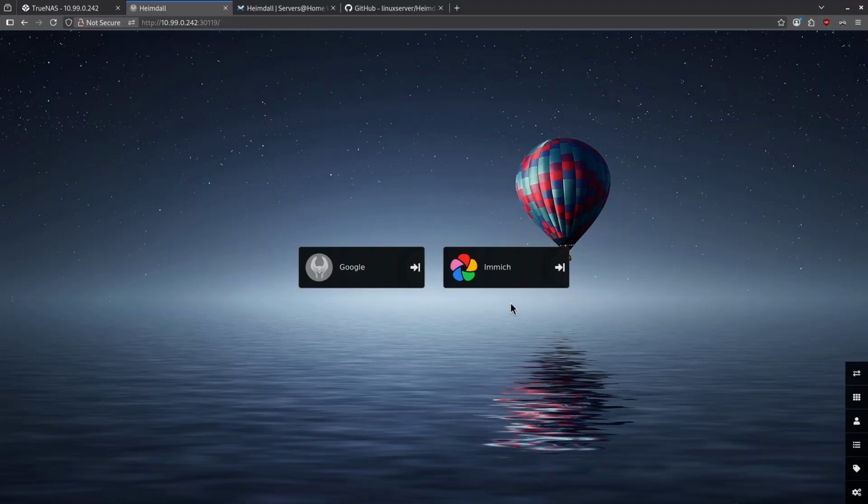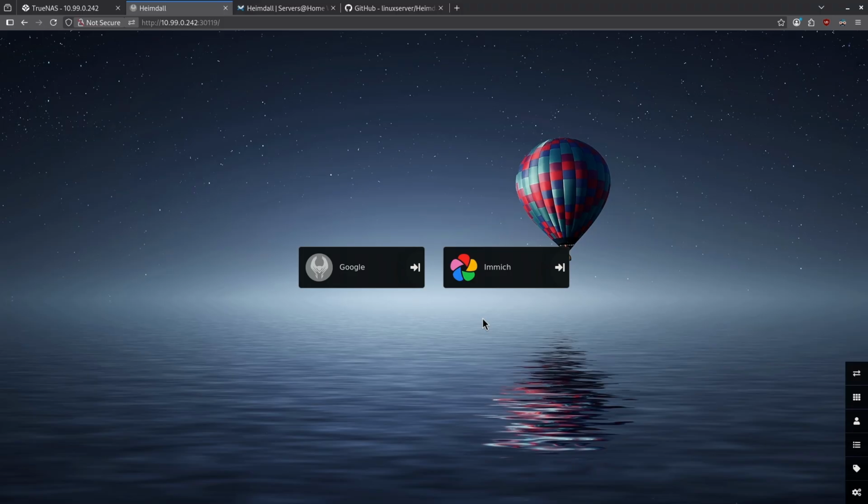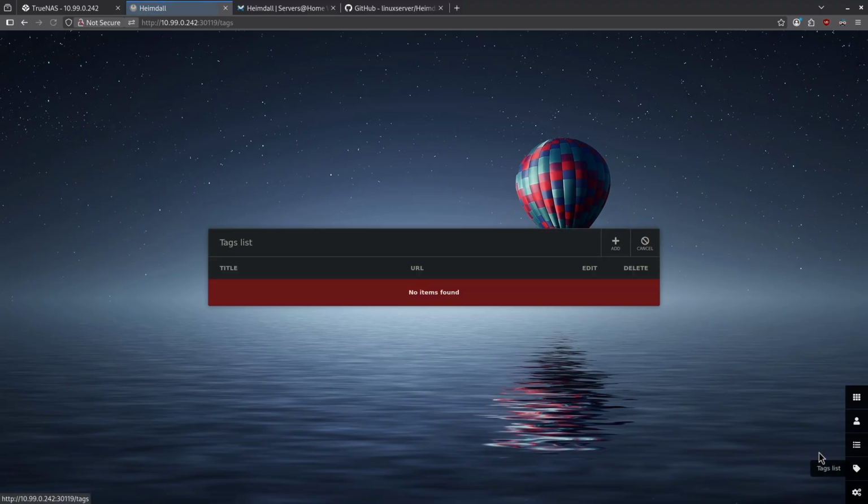When I click save, I can now see the image on the dashboard, and when I click it, I'm brought to my sign-in page. Let's do some rearranging to make things a little more interesting. I'm going to create a sub-dashboard by adding some tags. In the very bottom right, I'm going to click my tag list.